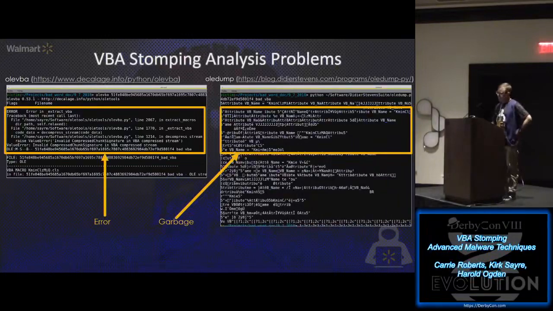Same thing with a tool called Ole Dump that's written by Didier Stevens. Ole Dump allows you to work with Ole files. It's more for getting in with a lot more detail on what's going on in the different Ole streams and things like that. Ole Dump doesn't crash, but whenever we dump what should be the compressed VBA out of that stream, all we get are a bunch of garbage characters because we just overwrote them with random bytes. There's nothing there that we can work with.